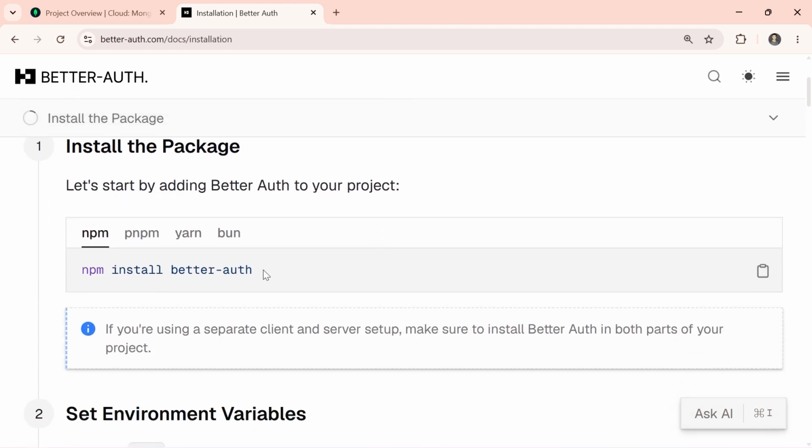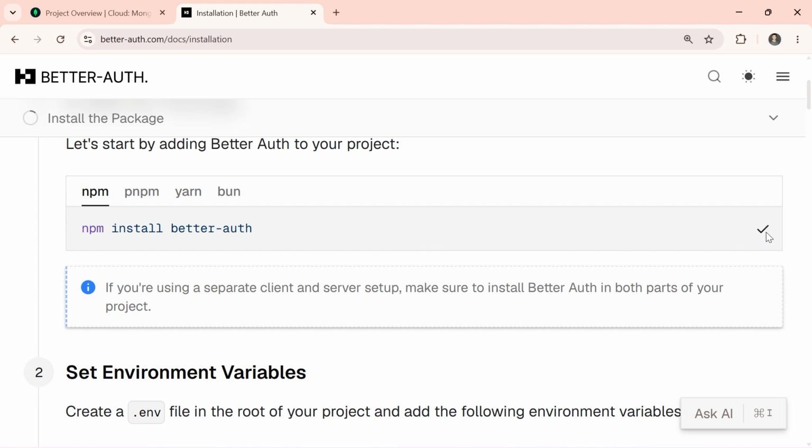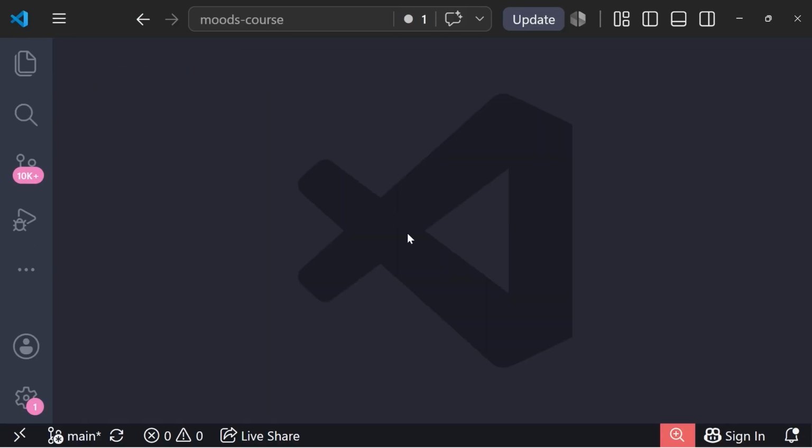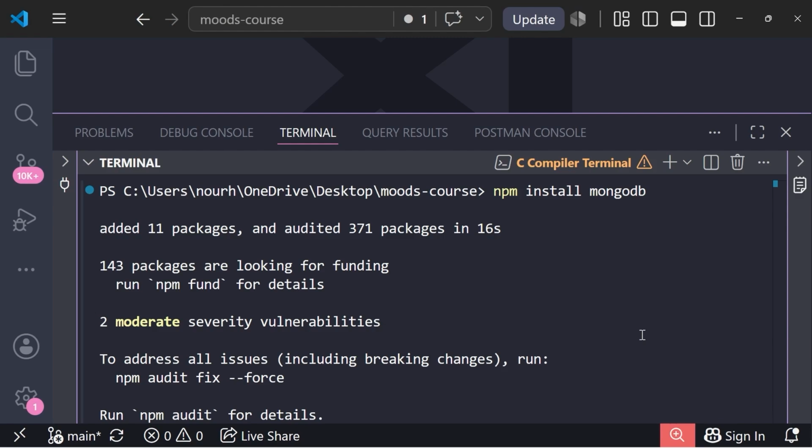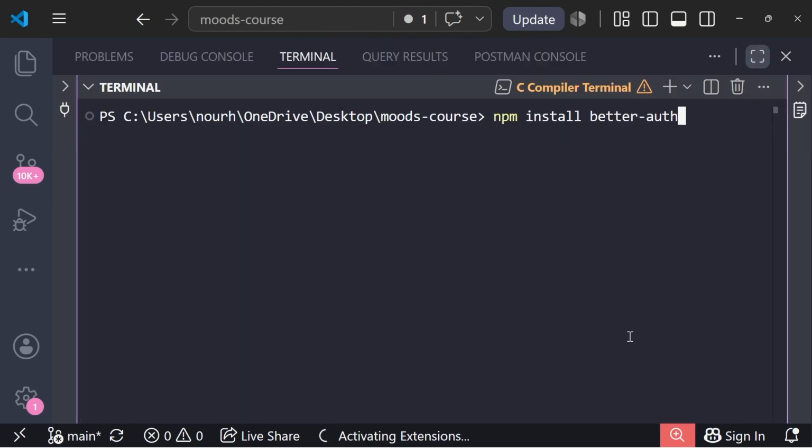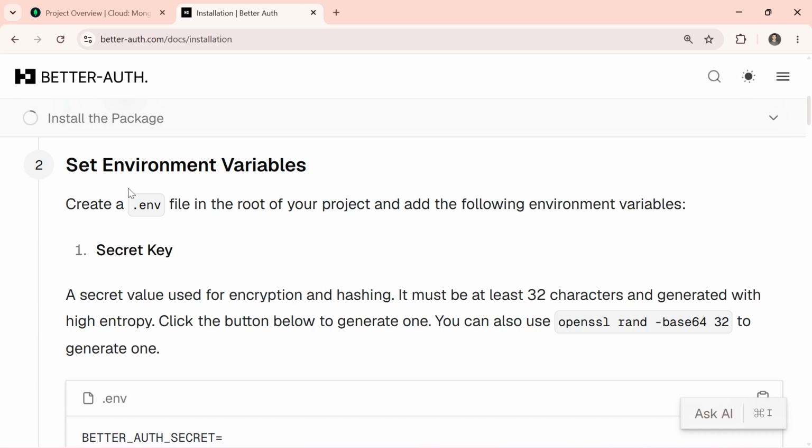First of all, of course, we're gonna need to install the Better Auth package by simply typing that command in our terminal. So actually, let's do it manually. I'm gonna copy that command and I'm gonna go back to my project, open the terminal, and then paste that command. And then we're gonna need to set environment variables.